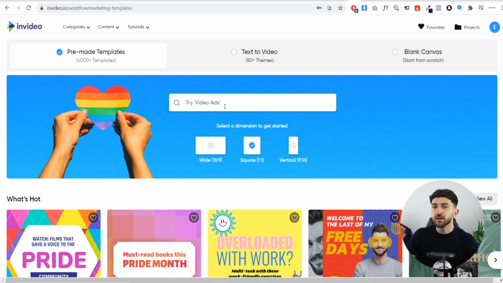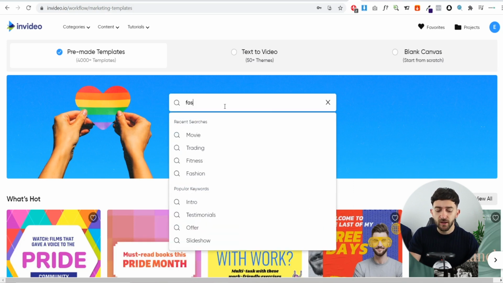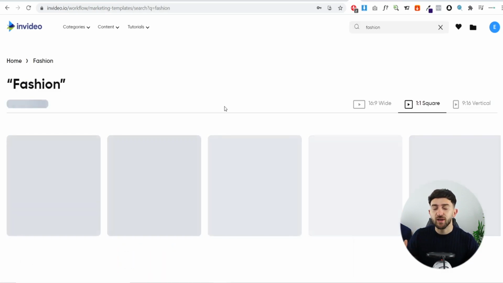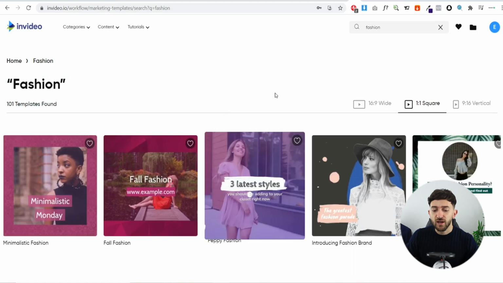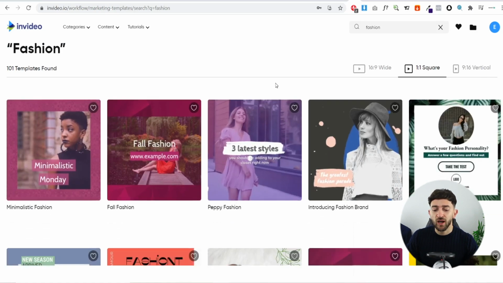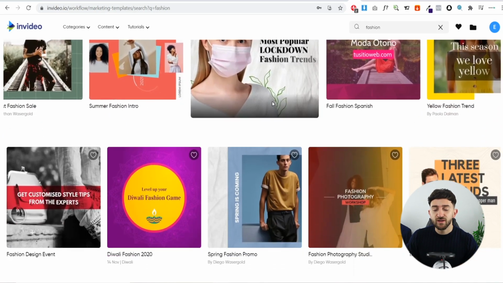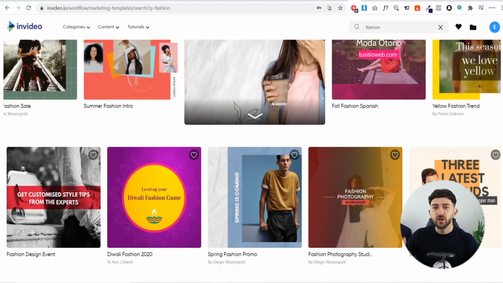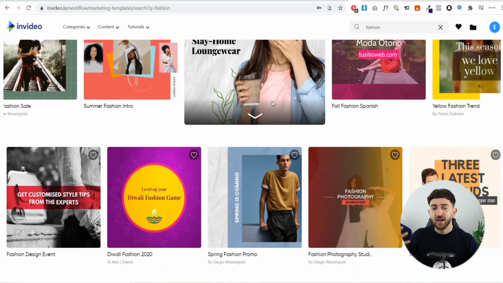For example, if you're running a clothing based website, you can type in fashion, and if you hit enter, you will see all of the different templates that are related to fashion. Then you can choose one that you like the look of. Don't worry too much if it isn't perfect, because I'm going to show you how you can edit everything from the stock footage to the captions to the colors and your logo.